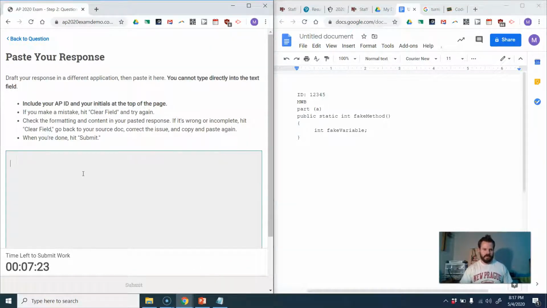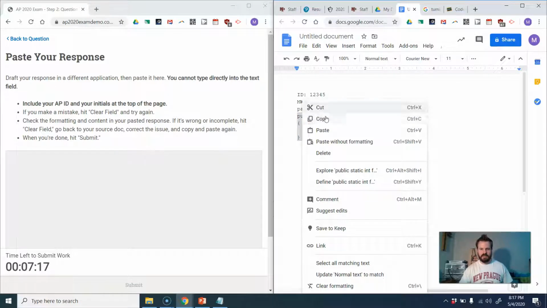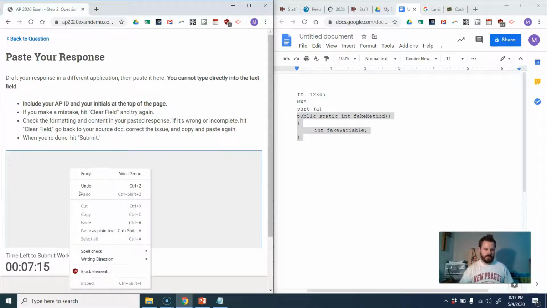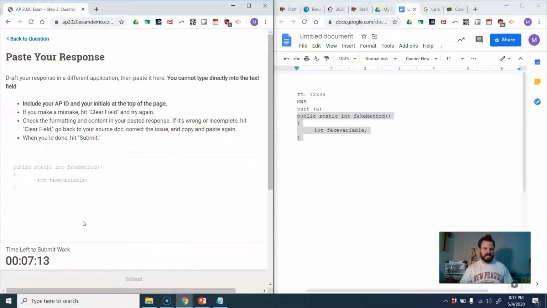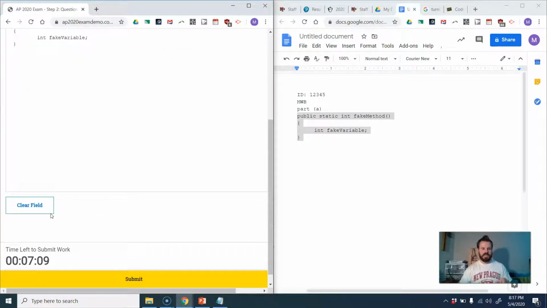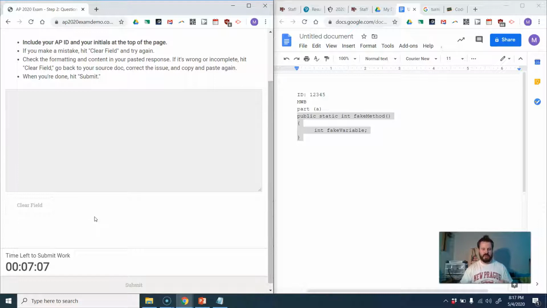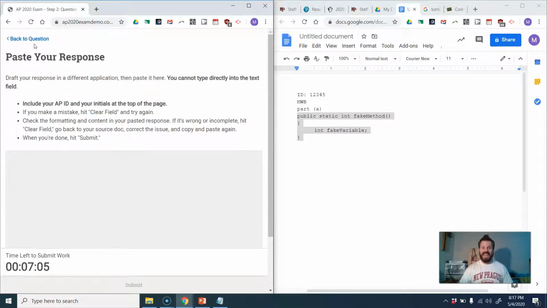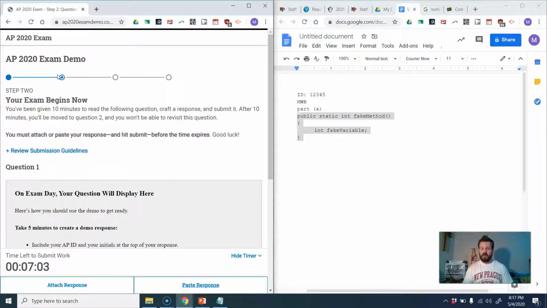Notice I can't actually type in this box. What I can do, though, is pretty simple: just cut or copy and paste. My formatting goes in there, and then once things are pasted, I can submit it. Clear field will clear things out, so I could start over again. I can still go back here once I go into this screen.